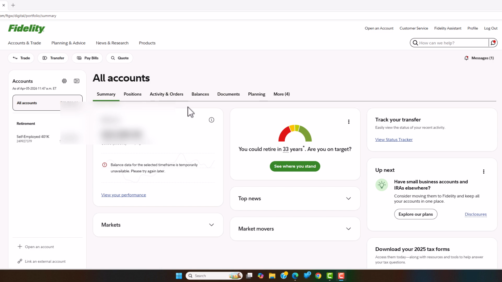So we are going to purchase FSKAX, which is the total stock market fund for Fidelity. So it's very analogous to VTSAX. Unfortunately, I cannot invest in VTSAX without paying a fee through Fidelity. So I'm just going to invest in the FSKAX for my self-employed 401k. Everything else goes to Vanguard, VTSAX. But this is how you do it.